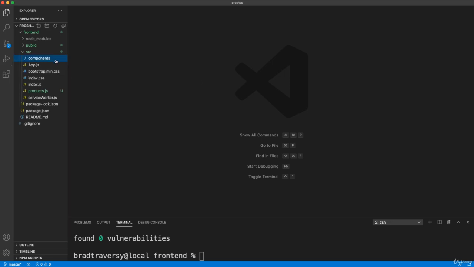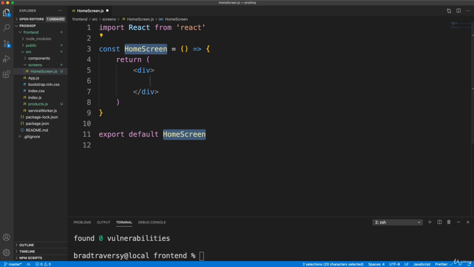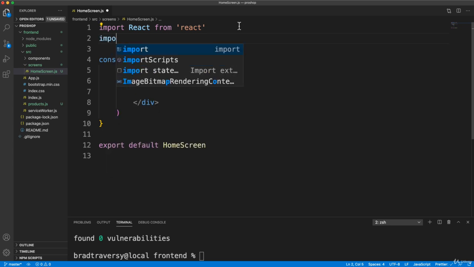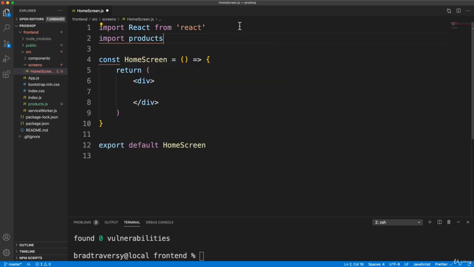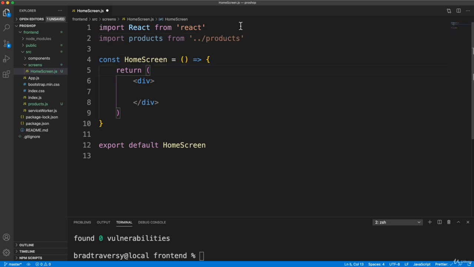So I'm going to close that up, and I want to first create a home screen. So in our source, let's create a new folder called screens, and inside screens, let's create HomeScreen.js. Now, all of our screens are just components, so I'm going to go ahead and structure out a component, and we're going to want to bring that products file in so we can import that directly. So we'll say import products from, and we want to go / out of screens and then products. So that will bring them in.